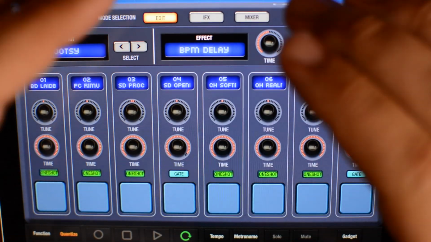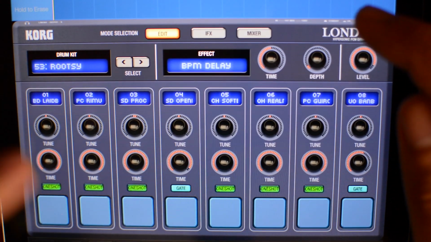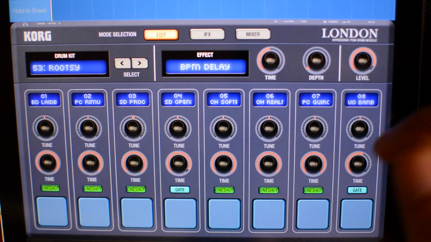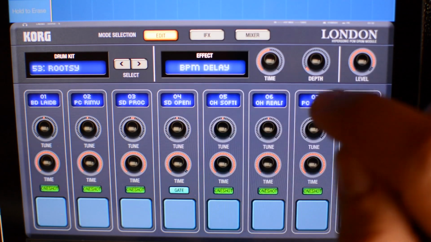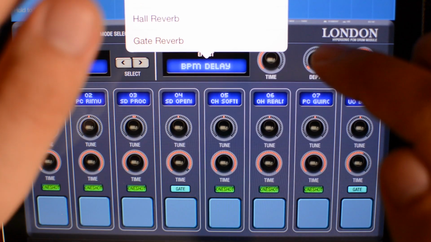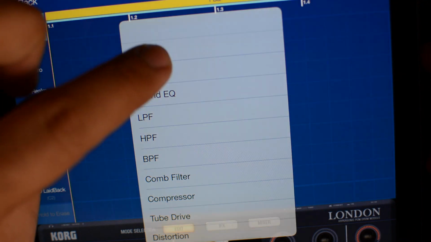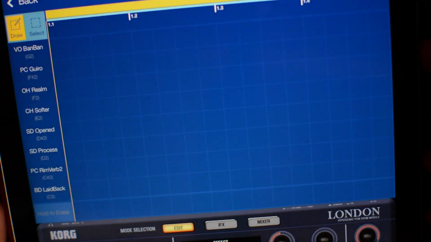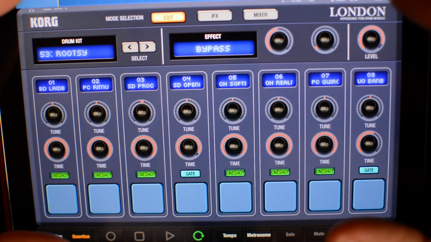But what I want to focus on is how to manipulate the kits after you've chosen one. So we've chosen one called Rootsy. Can you hear the delay in that? That's because the default effect on Rootsy is BPM delay, which is a filter here, and there's tons of them. Let's just bypass it so we don't worry about any filters right now, and I'll talk about filters in a few minutes.